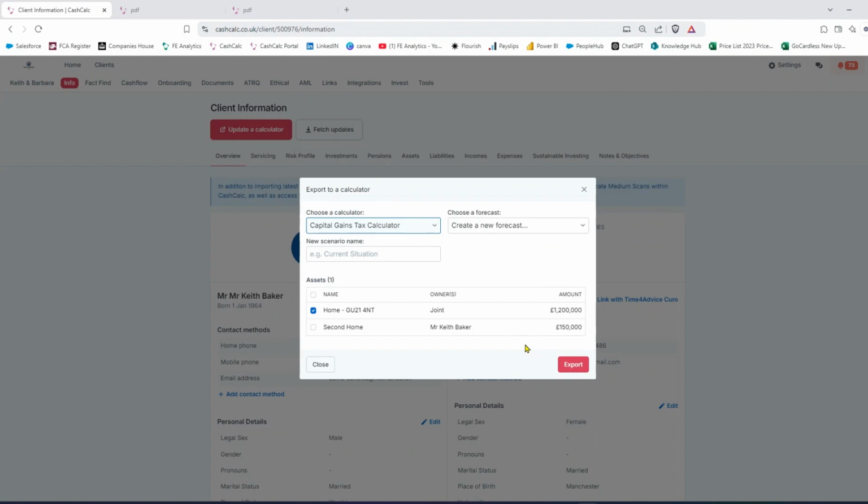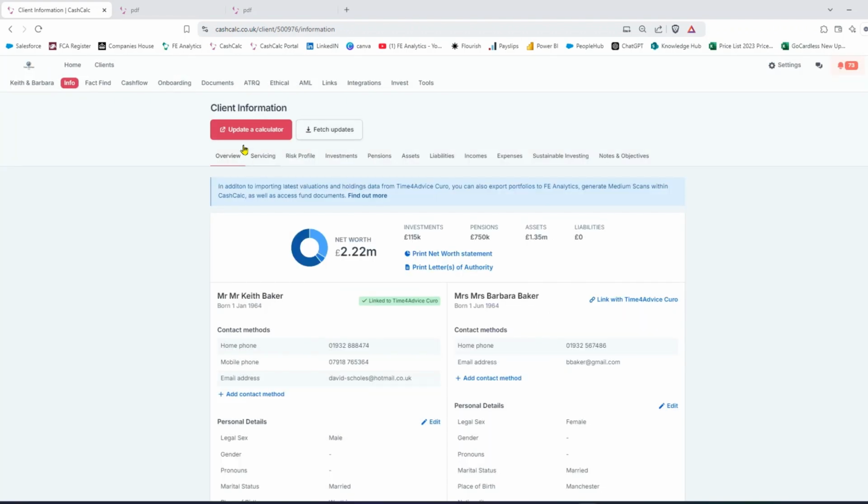So the examples we're going to be looking at in a minute, I've already got this plumbed in, but I just thought it's probably worth pointing out, when you first use it, it's probably going to be a bit of a blank canvas, but it doesn't have to be. If your assets are already live in CashCalc elsewhere, i.e. under that Info tab, then use this nice little update a calculator to push that data directly into the IHT or CGT tools. But let's just dive straight into the IHT calculator and take a look at that.